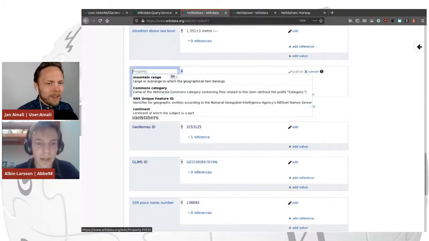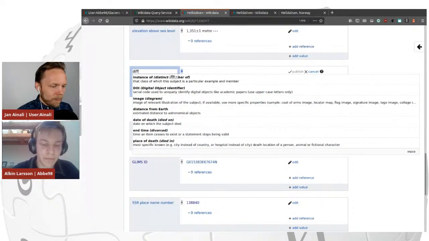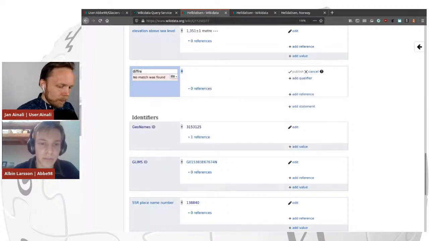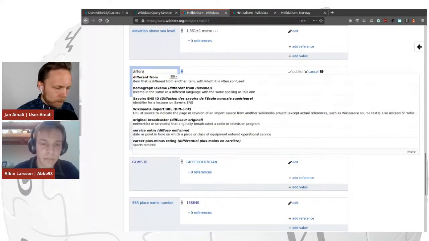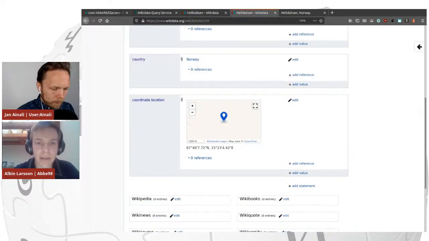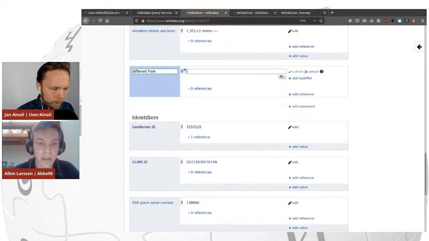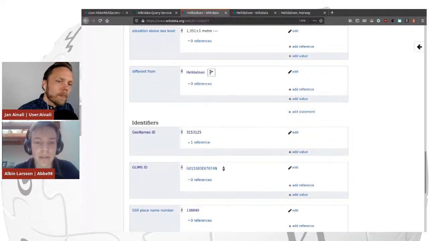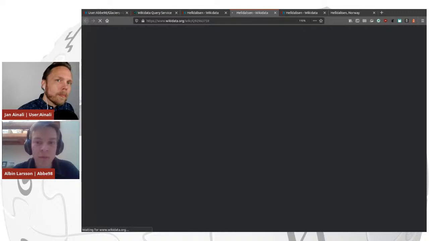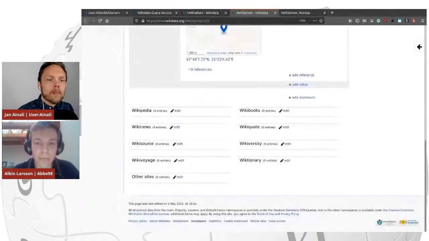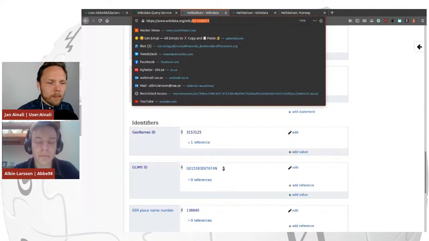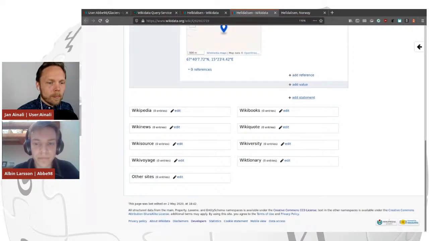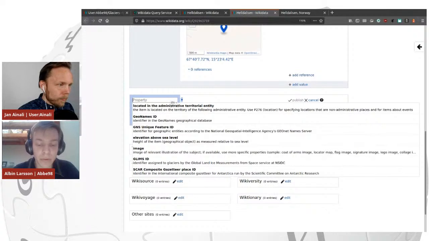gives us a hint in the chat, because I'm going to go ahead and add a statement that's called different from, if I can spell. Different from, and I'm going to add this new item. The only thing this is used for is to indicate to people editing Wikidata that this is different from a specific item, so that you do not end up merging them or adding the wrong statements to them and such. And I'm going to add it to both of them.